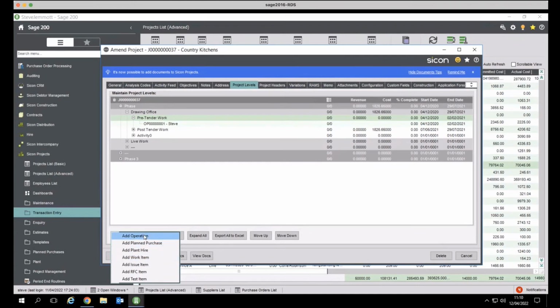So the operations, that's where we could link shop floor data captures. So we could start to plan in operations. We've actually got some clients using this for bespoke manufacturing using projects. Again, you could add planned purchases to those, plant hire, so hiring in plants as a mechanism as well. You've got work, issue, request for changes, etc.